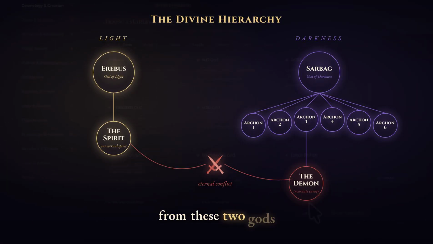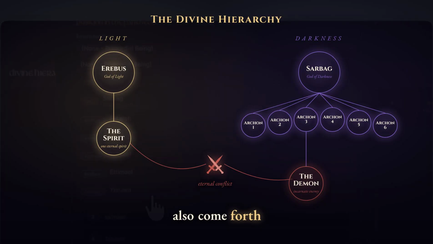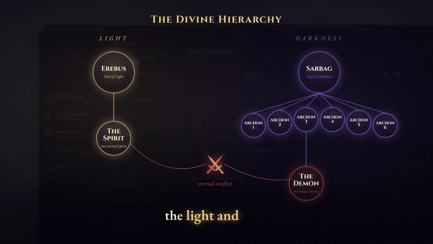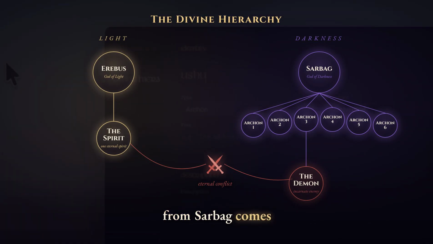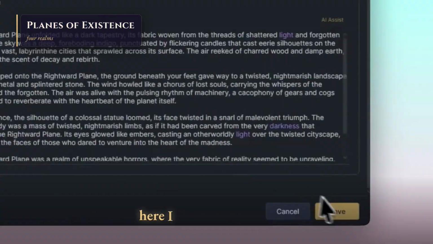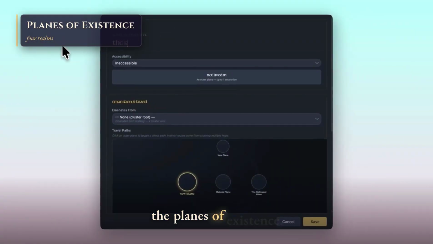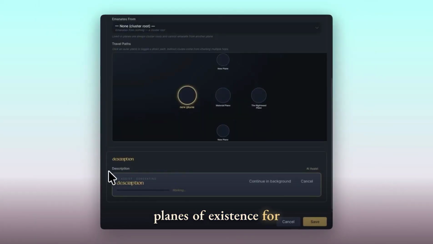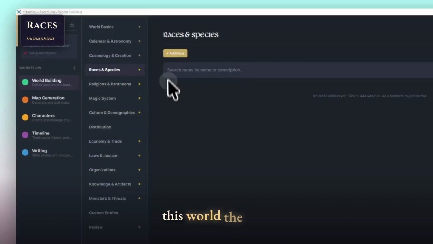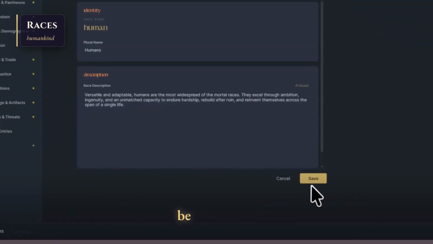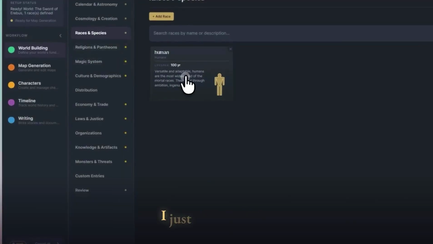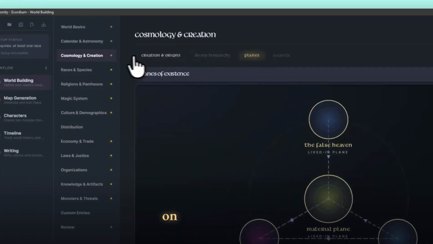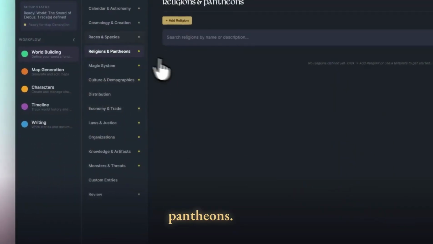Now, from these two gods also come forth forces. From Erebus comes the light, and from Sarbog comes the darkness. From here, I move on to defining the planes of existence. I went with 4 planes of existence for this world. In this world, the only real race is going to be human, so I just added human from the Exordium template, and I'm now moving on to religions and pantheons.